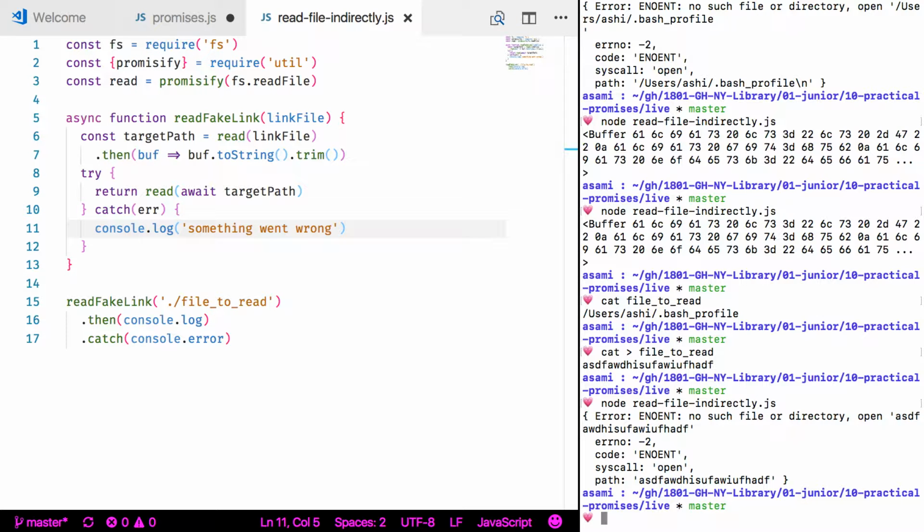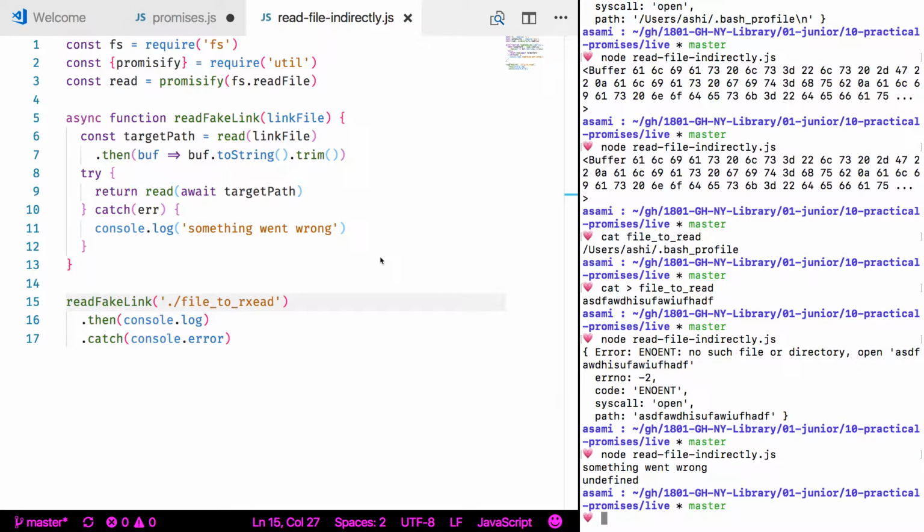Isn't it though? No? Wait, what if I give it a bad path here? Okay, that's interesting actually. I just learned something. The thing I learned is that an error that occurs in this function does not trigger the catch, but an error that occurs in the await does trigger this catch. Good to know.